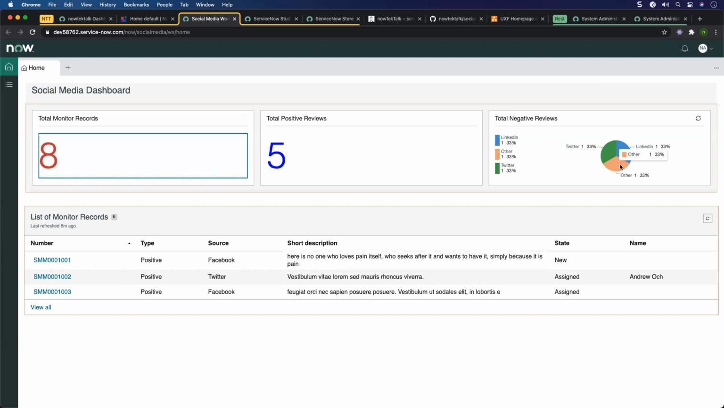In the same way here, when I click on any of these slices, it should drill down and take me to that simple list page. That is what we are trying to do with that simple list page, right?